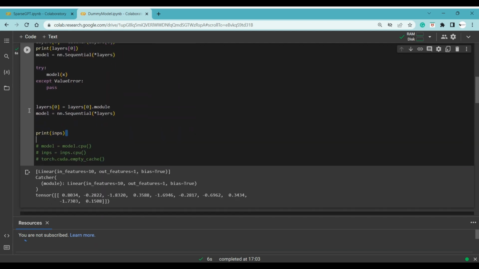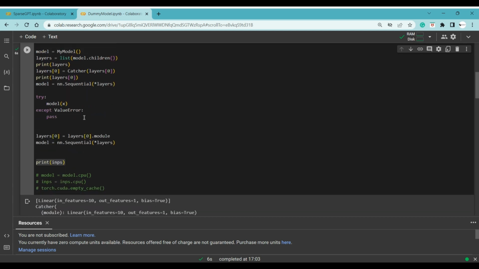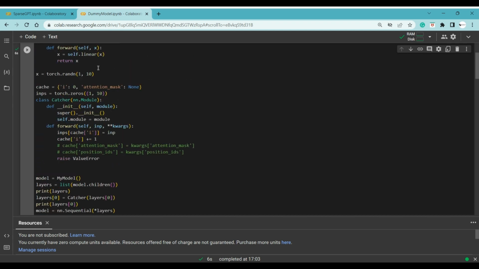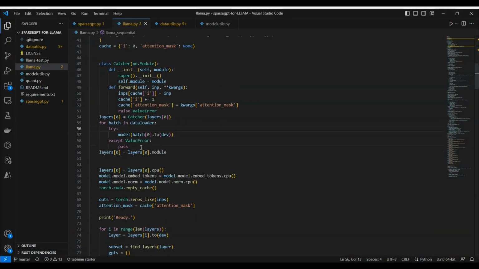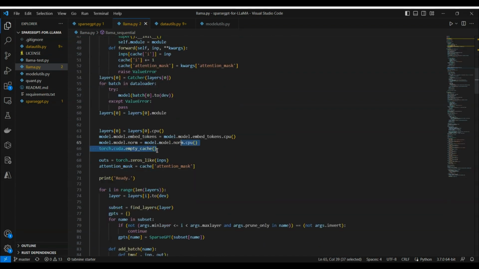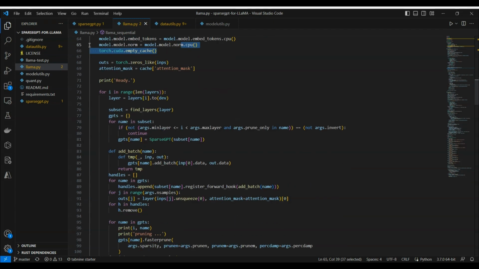That's why when I print the input, you see we have these values inside here. So these are the IDs. I hope this gives you a better intuition. But let's get to the code. You will understand why we needed to do this. Now that we have cached all of these attention masks, we can also move the embedding tokens and the norm to CPU, okay? So we can start with the pruning step of these llama layers.